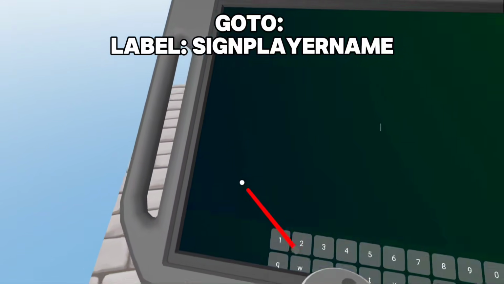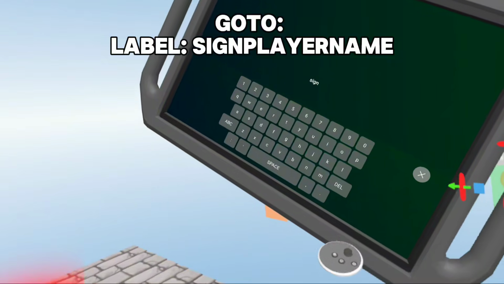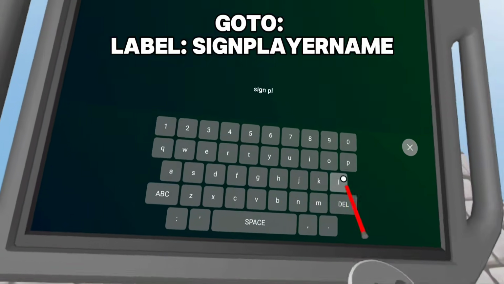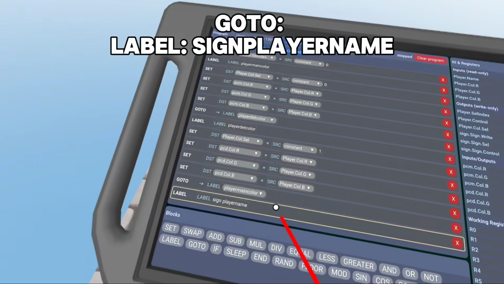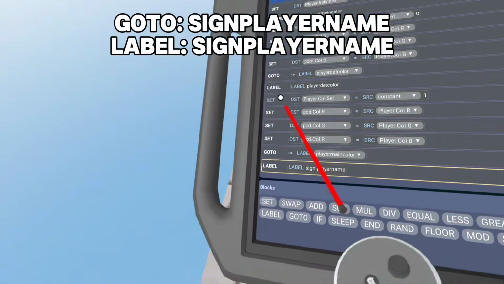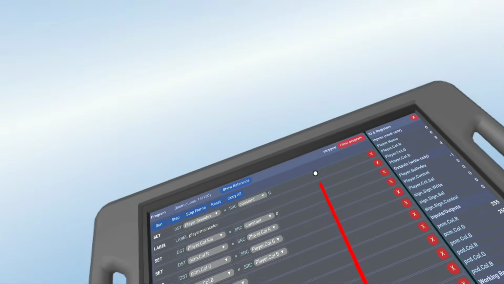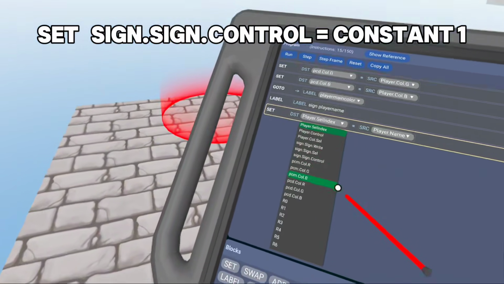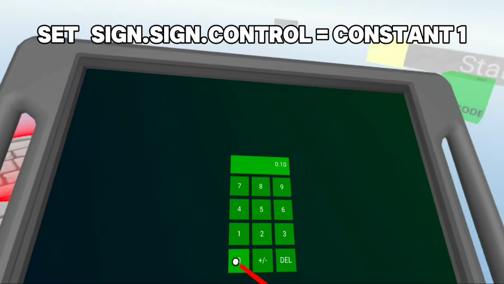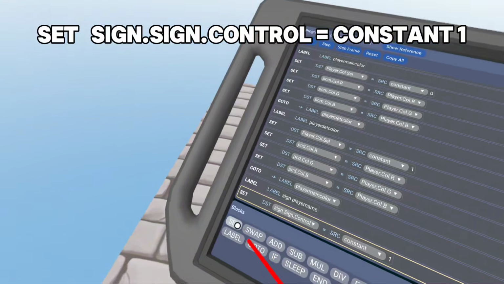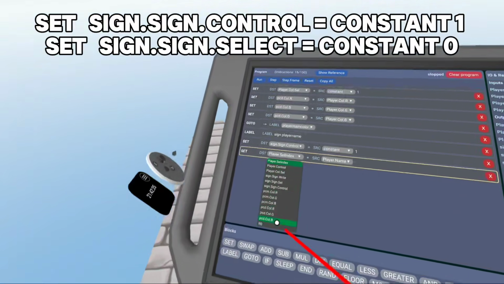and then label, and then this is the sign. I'm gonna put sign player, because it's gonna write the player name on the sign. So that's the sign. In this part, we're gonna have a set. And then we're gonna have the sign control. We're gonna do constant 1. And 1, that'll clear the sign. That'll come in handy later. So we're just gonna keep that right there.